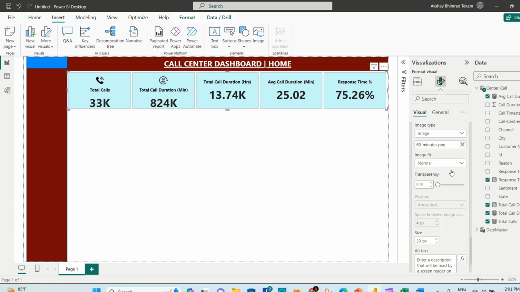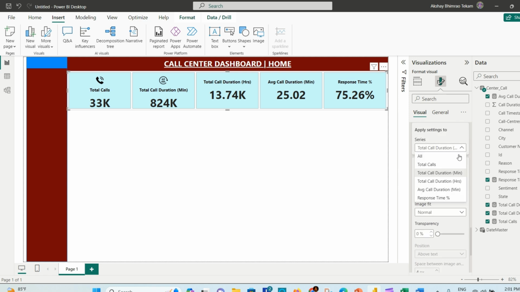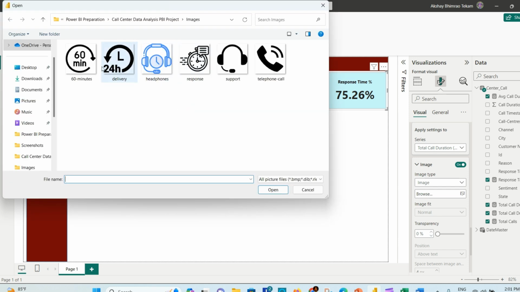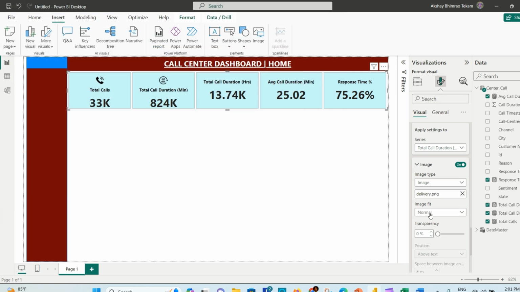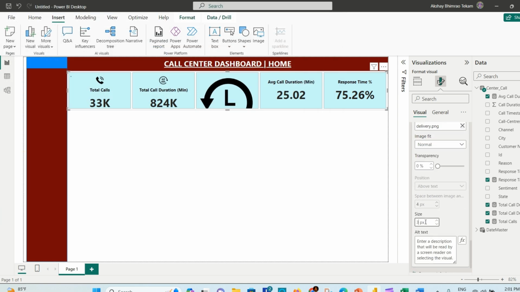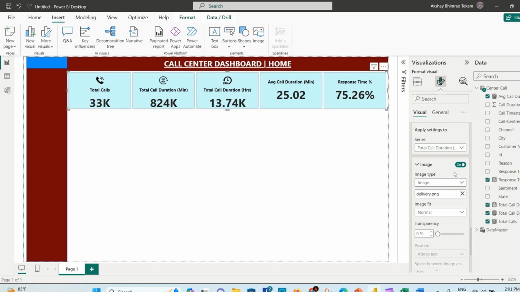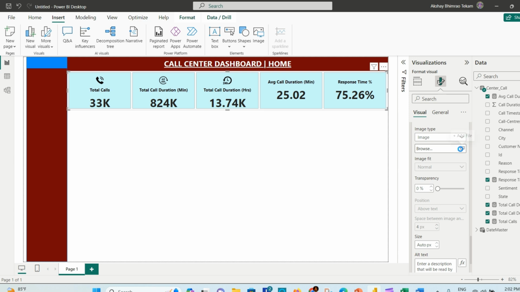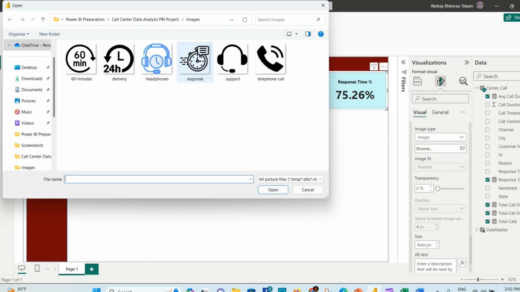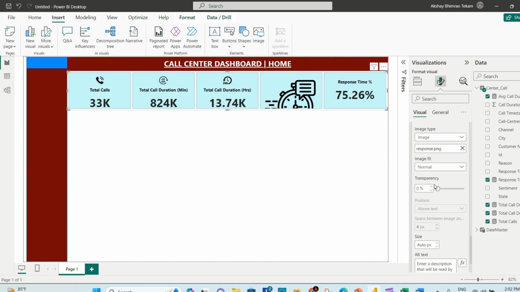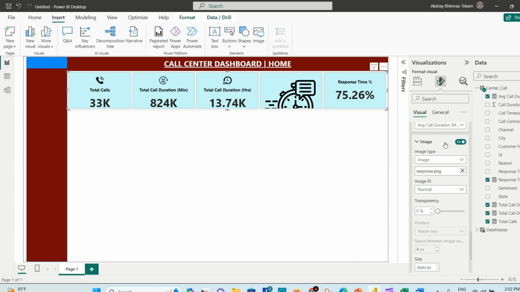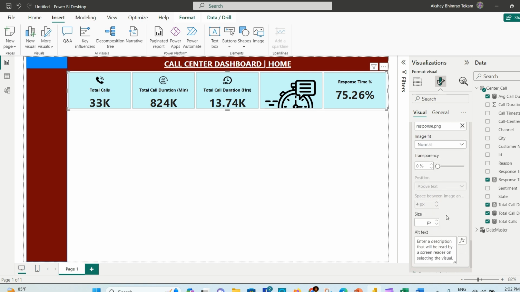Alright. Then select for hour, call duration hour. This one is for hour. And the size is 30. Similarly, we have to do it for all, like average duration. Which image should I put for average duration? I think average duration is also no problem. This one seems to be good for me. You can put the relevant images, guys, so I am putting this randomly, so don't do it like this.